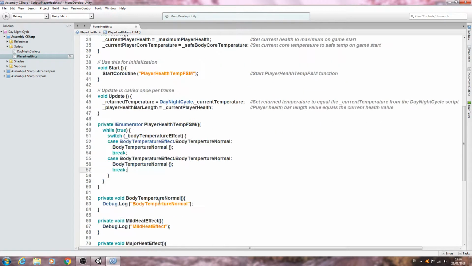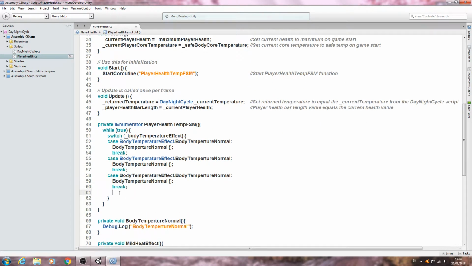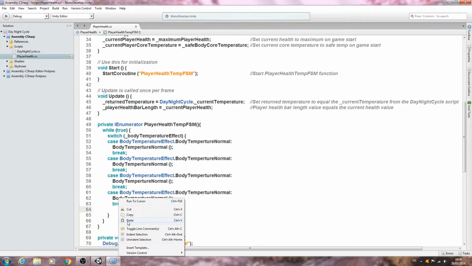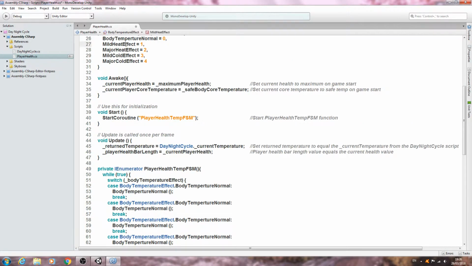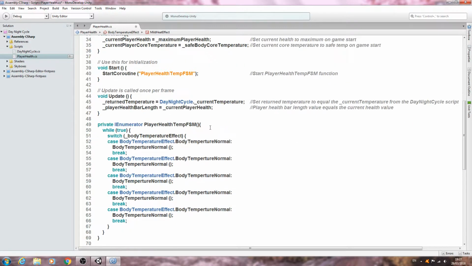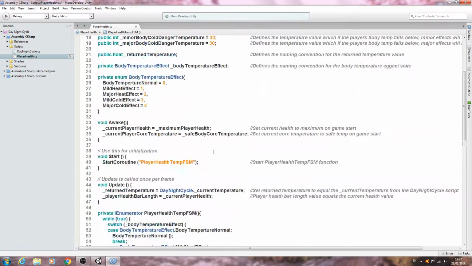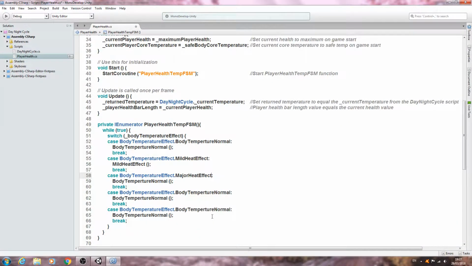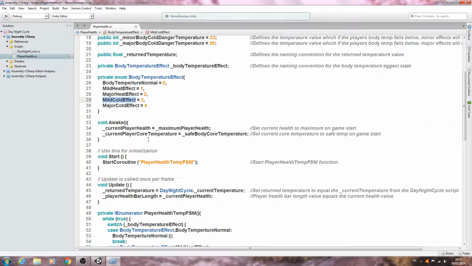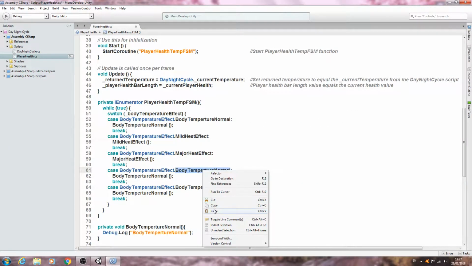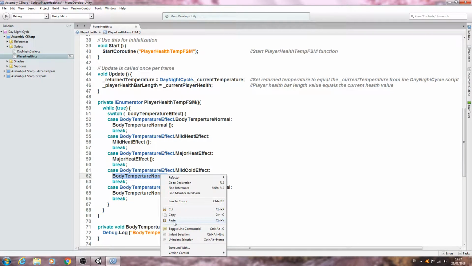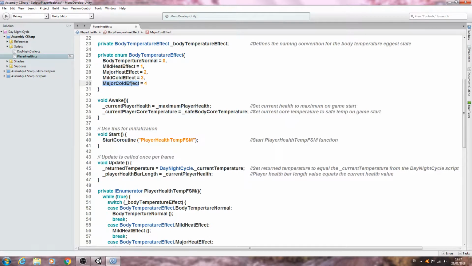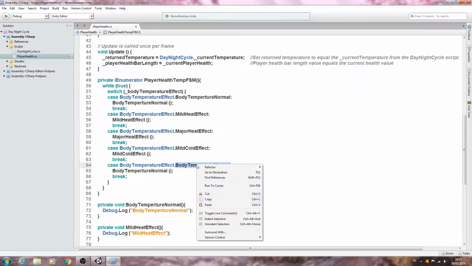So again, let's just copy and paste that block in 4 more times. And again, we can just copy and paste from the enum just to ensure we've got all our naming conventions correct and matching. And obviously we need to paste it in both lines. And we're nearly there now for the mild cold effect. And finally for the major one.